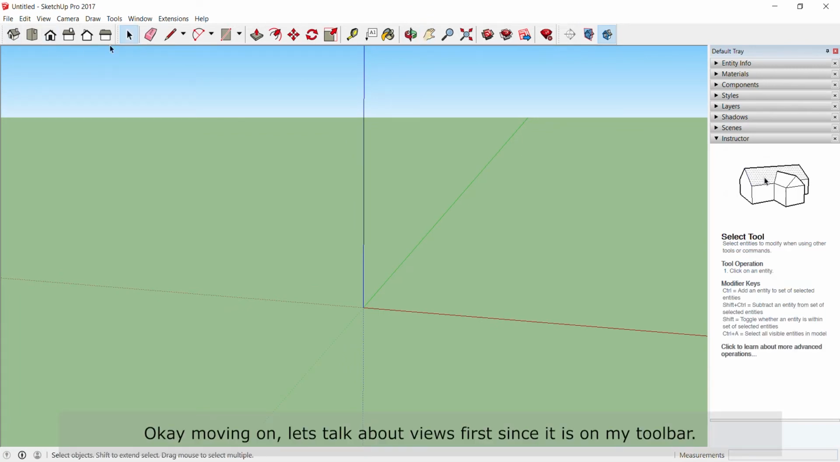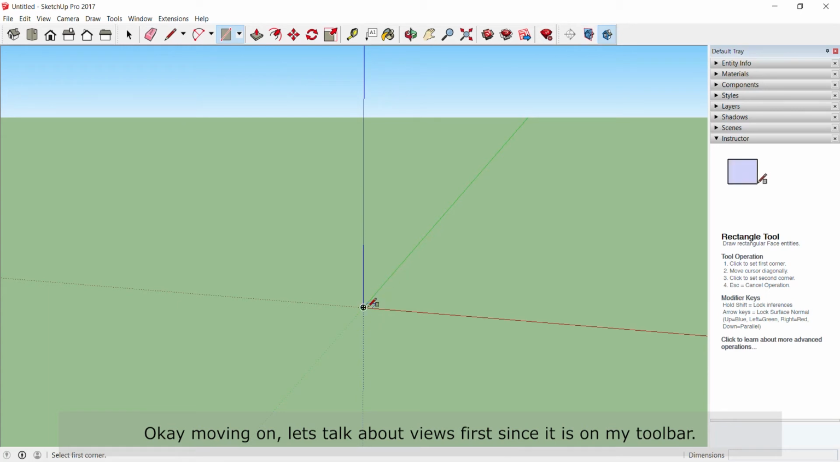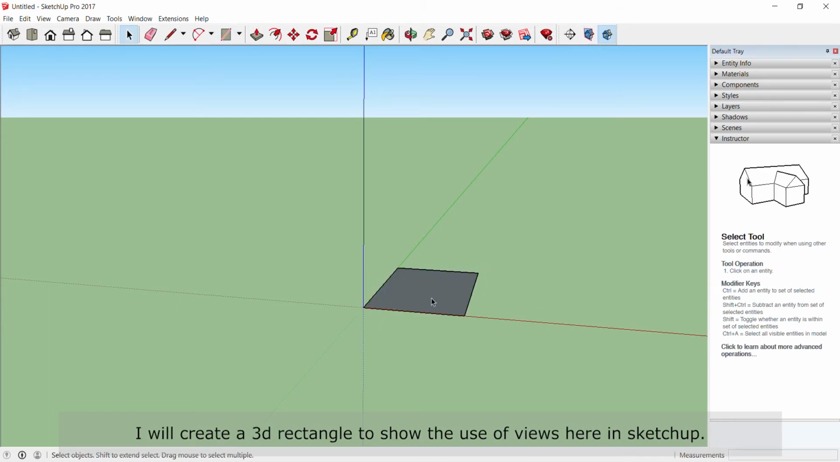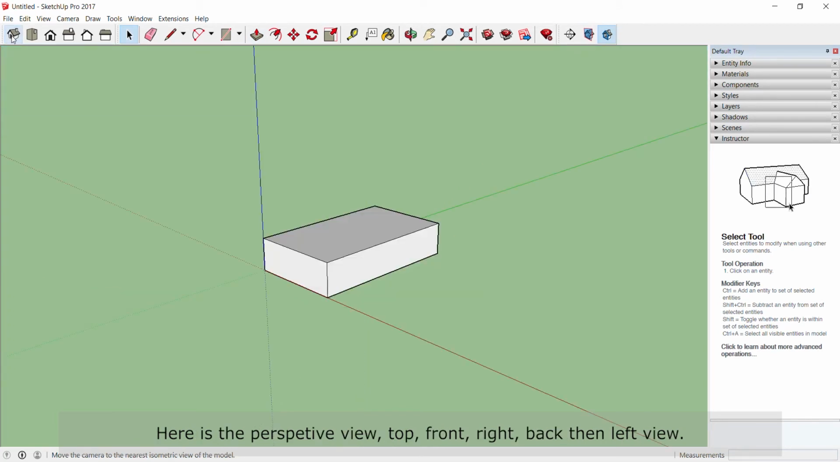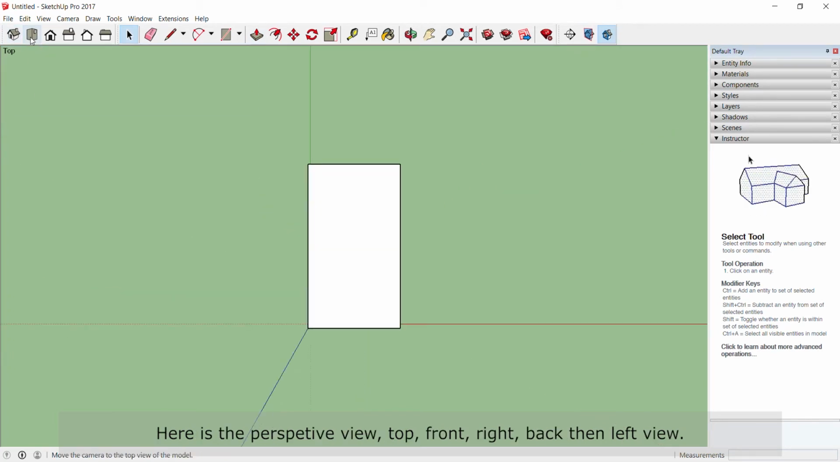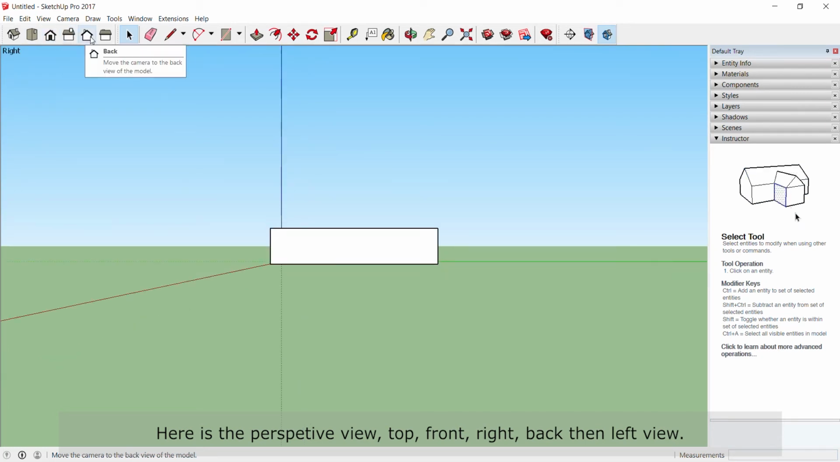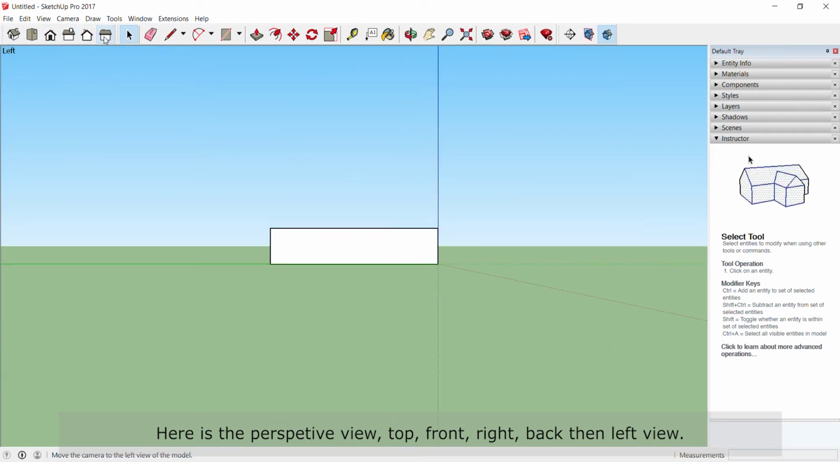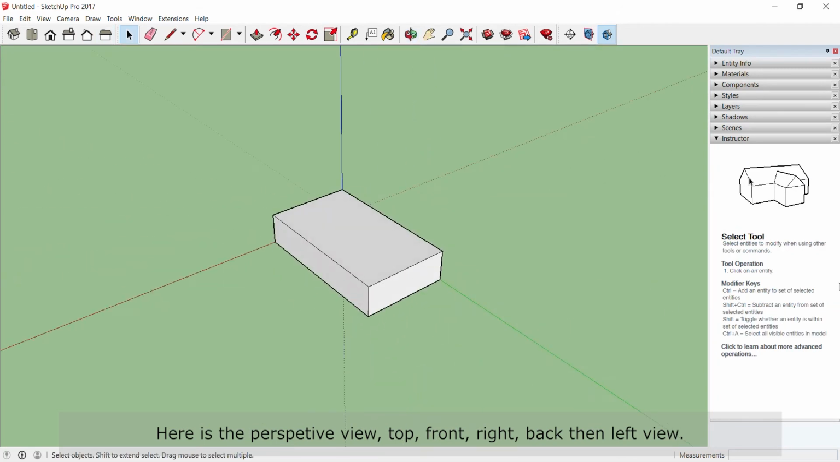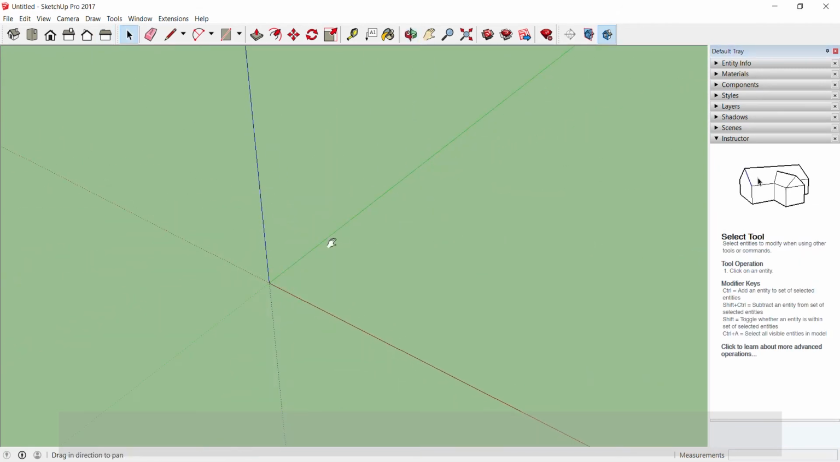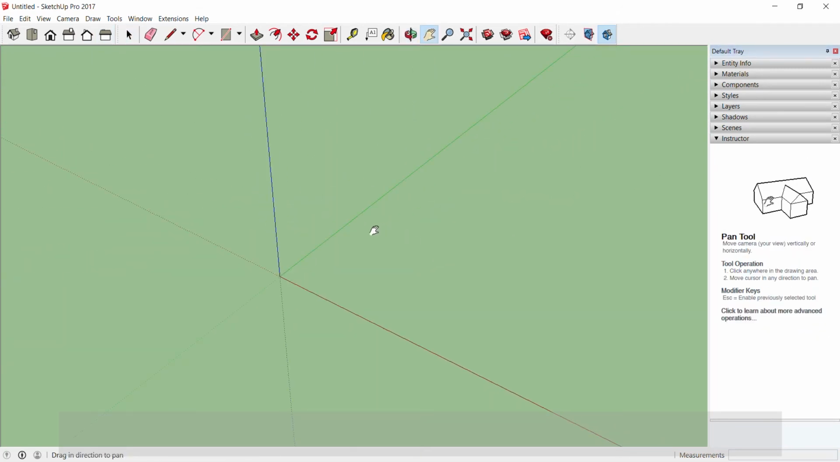So, okay. Moving on. Let's talk about views muna since ito yung nasa una ng toolbar ko. Okay, gagawa muna ako ng 3D rectangle para mapakita ko yung use ng views sa SketchUp. So here is the perspective view. Top, front, right, back, and then left view. So, ayan lang siya. Delete muna natin, then balik tayo sa basic commands.